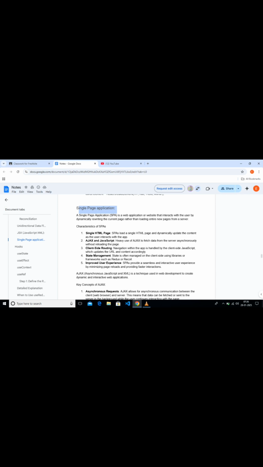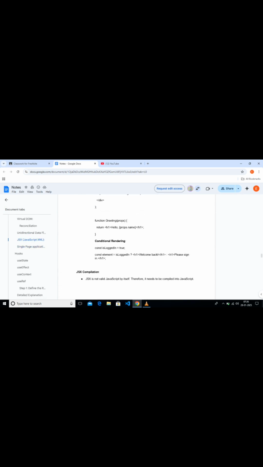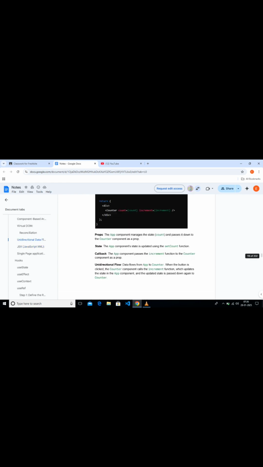So these are all the key aspects of React. This is very important.